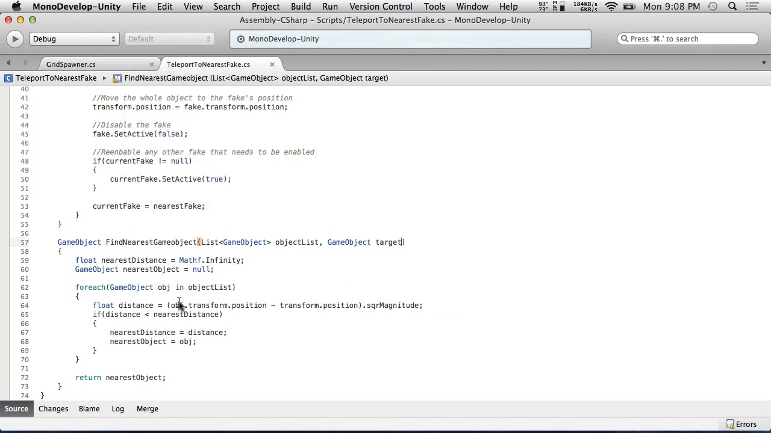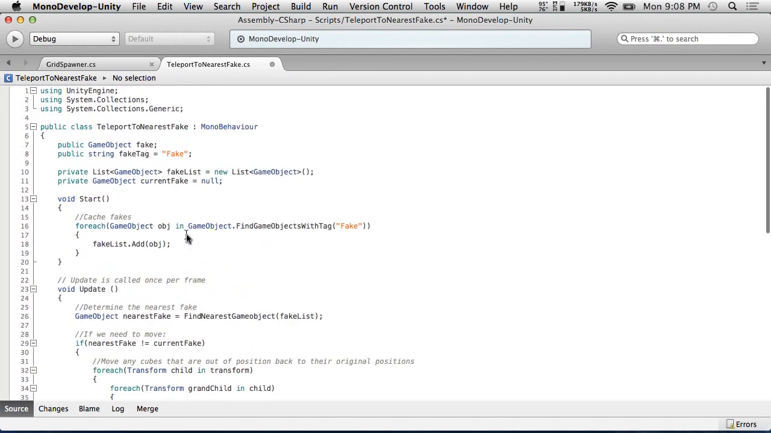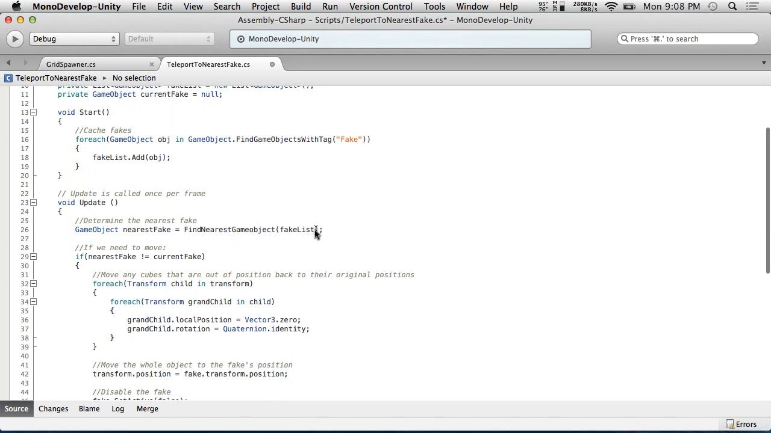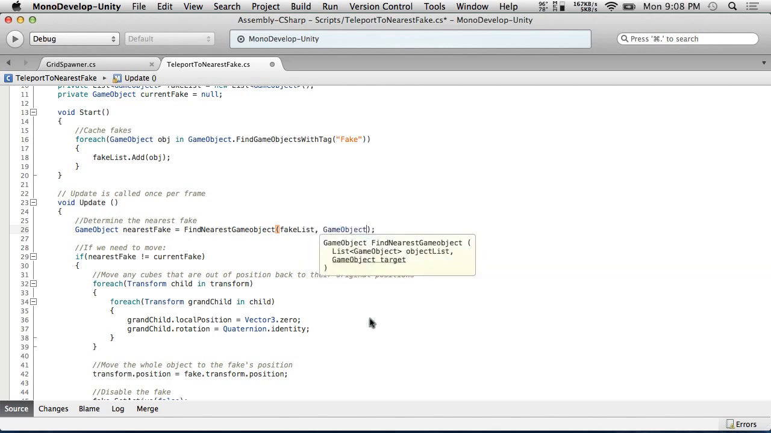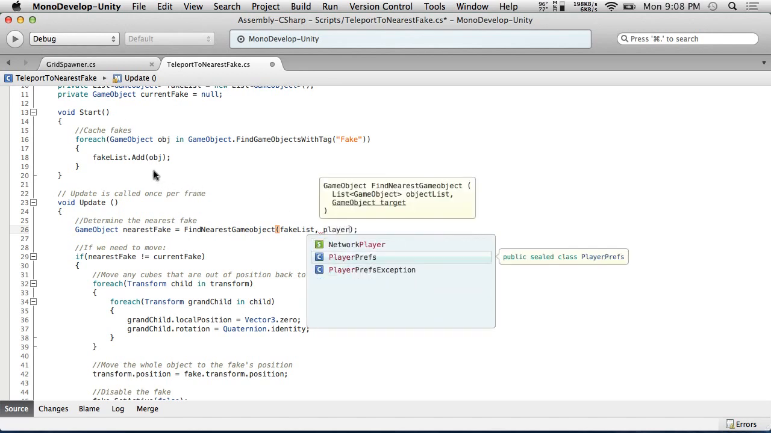So what we want to do is, instead of object transform position minus transform position, we want to do target dot transform dot position, and then we need to feed in that target here in our variable list. So what we're going to do is our target is going to be the player. We're going to avoid the find game object with tag repeatedly.